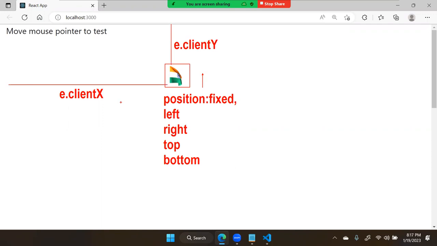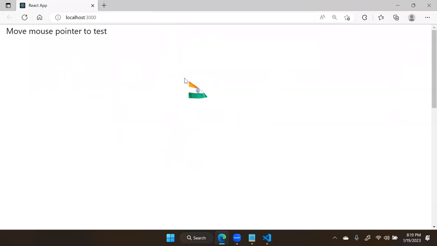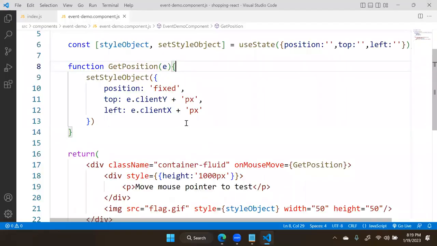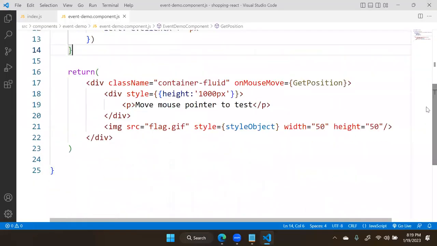Currently, the x-axis position we applied to left and the y-axis position we applied to top, then automatically this position is configured to this image. When you move the mouse pointer, automatically the image will change its position. This is done by using mouse events. This is a simple example of a mouse event. Here we are accessing the event argument and applying it. Remember, clientX and clientY are not related to the div. They are related to what? Mouse.